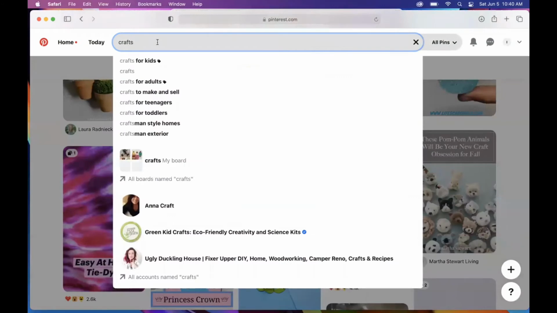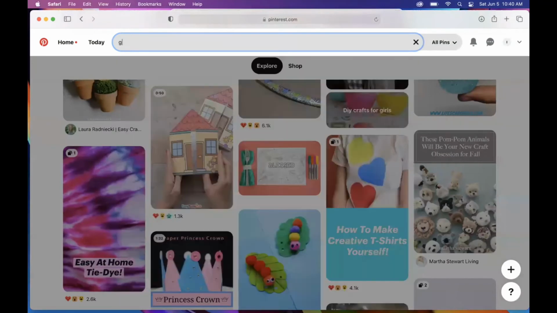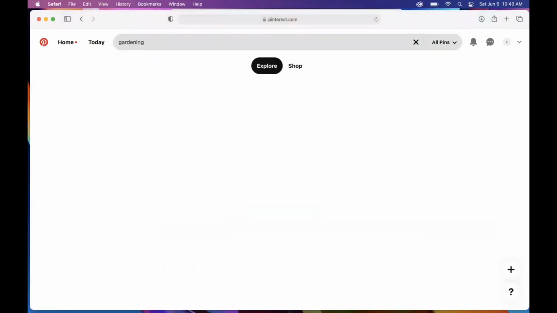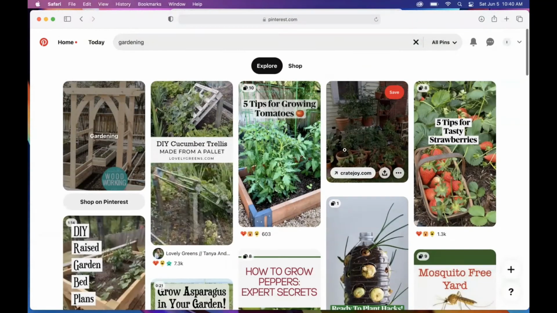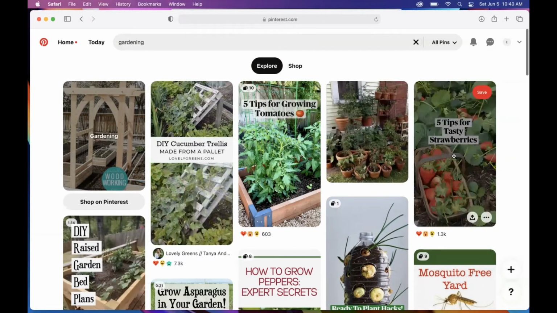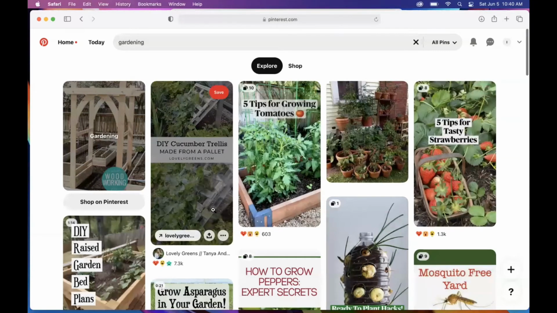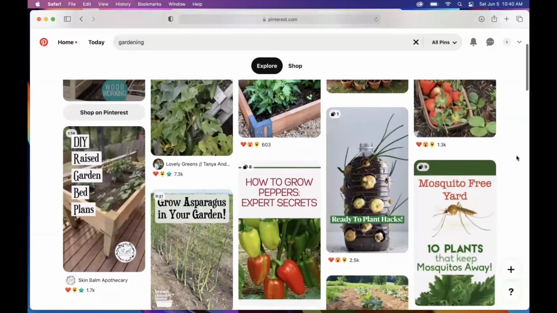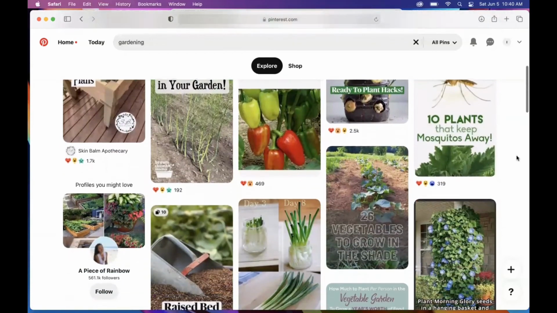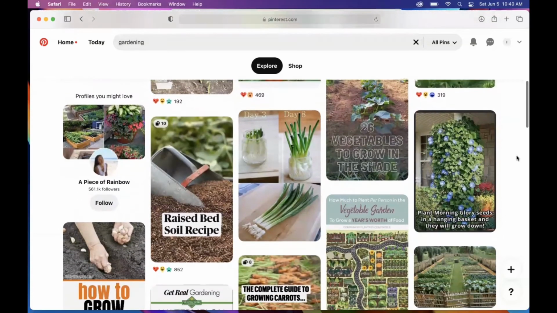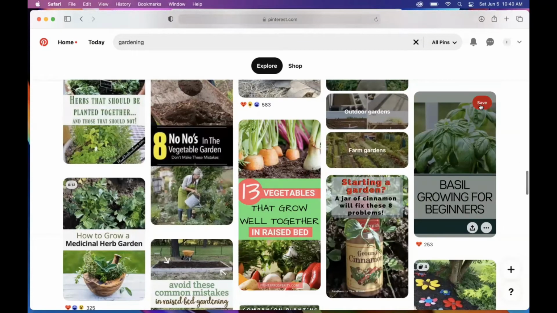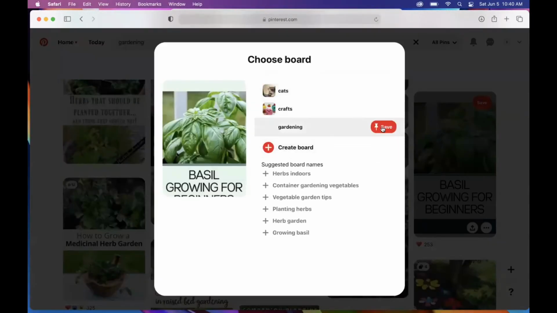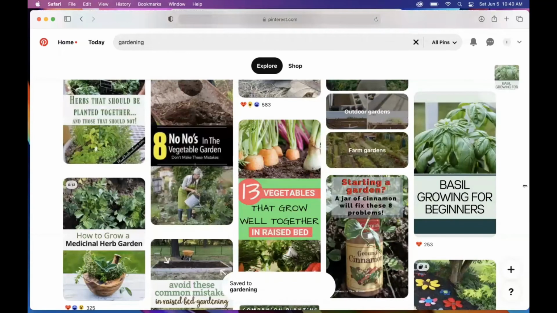And then let's try to look for gardening pins. So you can always save just photos or pins. Sometimes they'll lead you to a website, or it's just some info about gardening. Ooh, basil growing for beginners. That sounds interesting to me. So I'm just gonna save it to my gardening.